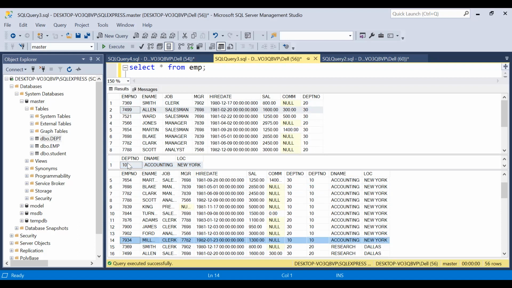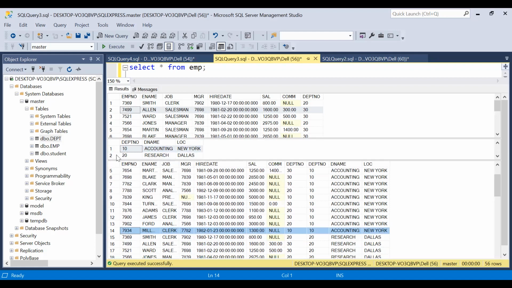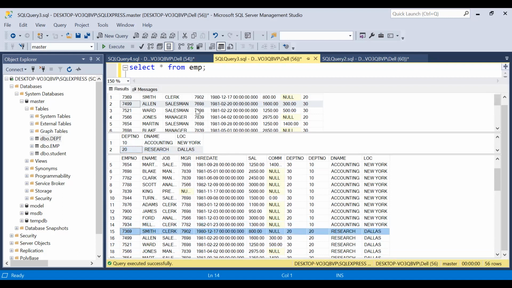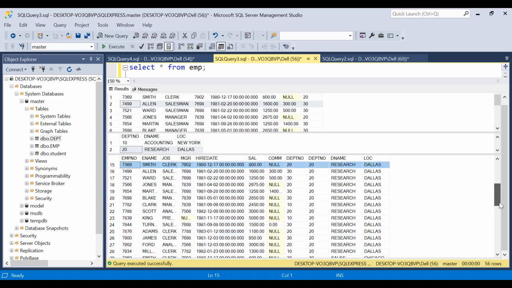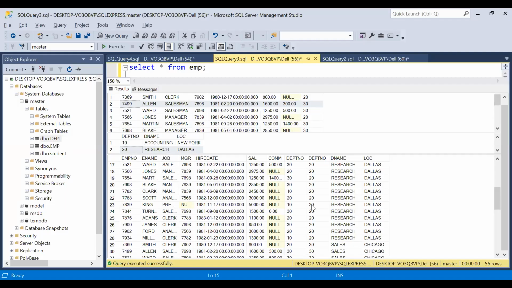Then in the department table, you have the second column, right? What is the second column? You can observe Research and Dallas. So from 15 onwards, all 14 EMP employees map to the Research Dallas record in the department table. So that is what this is, right? R1, R11, R2, R12. Like that, it is mapped here actually. Got the point or not?